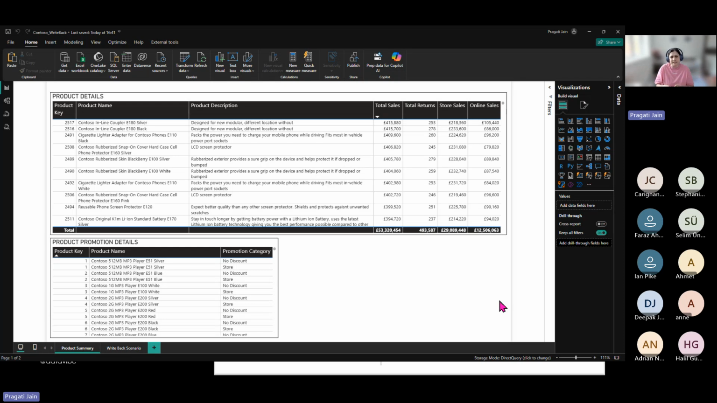What I've got on this single page is certain details. I've got my products, and I can see some overall sales and some returns against those products. I can also see store sales and online sales, and at the bottom, I've got some promotional details against those sales. Now, if I see the total or overall sales against my products, I've sorted them based on that. I can see some of my products have more store sales and less online sales.